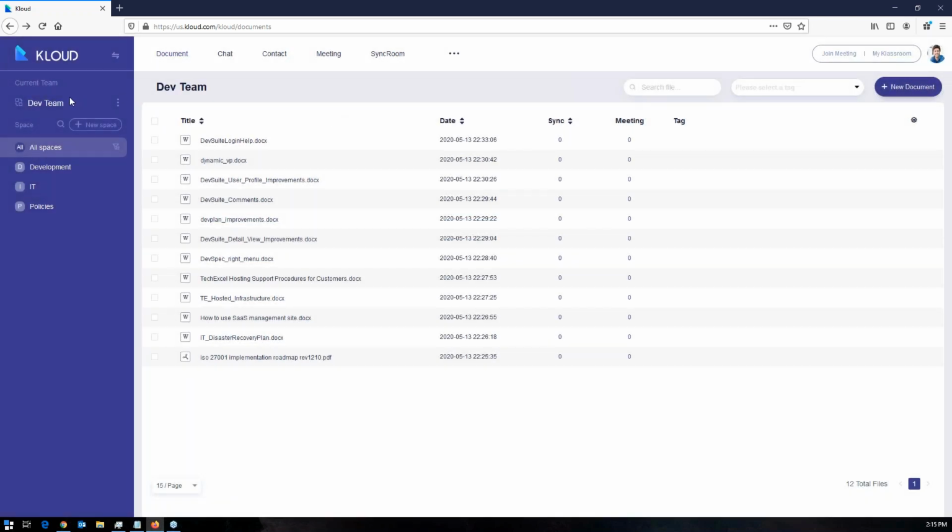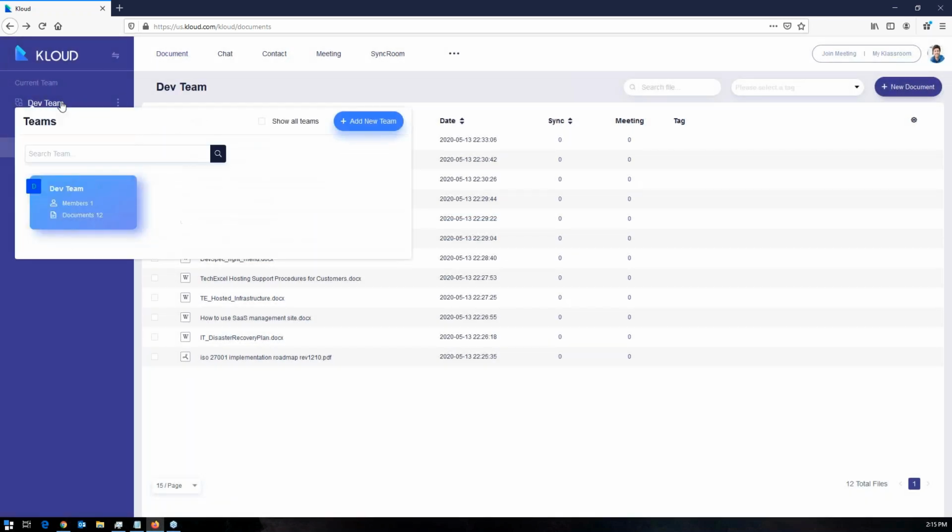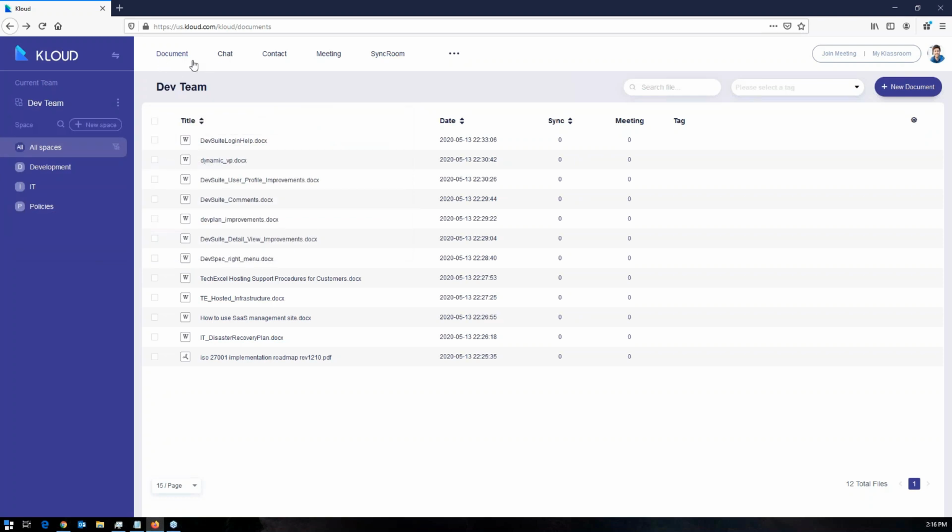The next step would be to set up your teams. So here we got only one team, but we're able to configure multiple teams, and they will also have their own document storage, meetings, etc. Within each team, we divide them up into, or we categorize everything by what we call spaces.